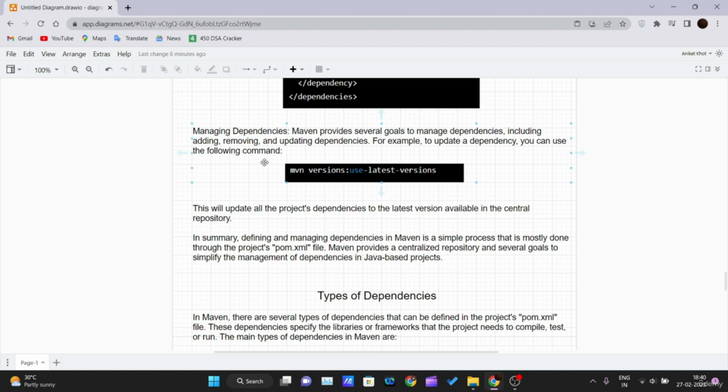To update your dependencies, you can use the following command: mvn versions:use-latest-versions. You are telling Maven that, hey, update all those dependencies to their latest versions. If you are using three dependencies, Maven will go and update all those three dependencies to the latest version automatically. This will update all the project dependencies to the latest version available in the central repository.